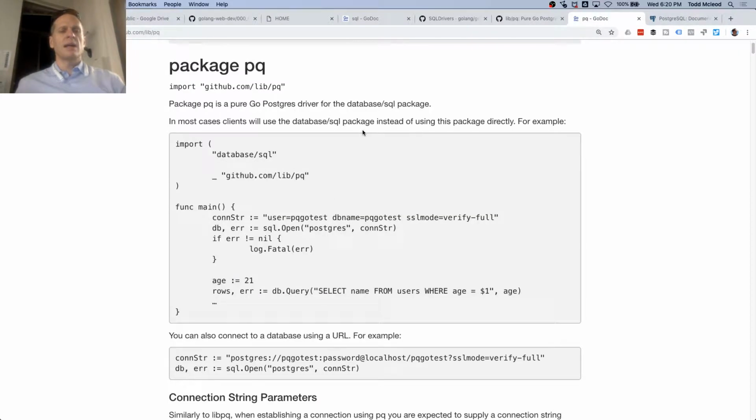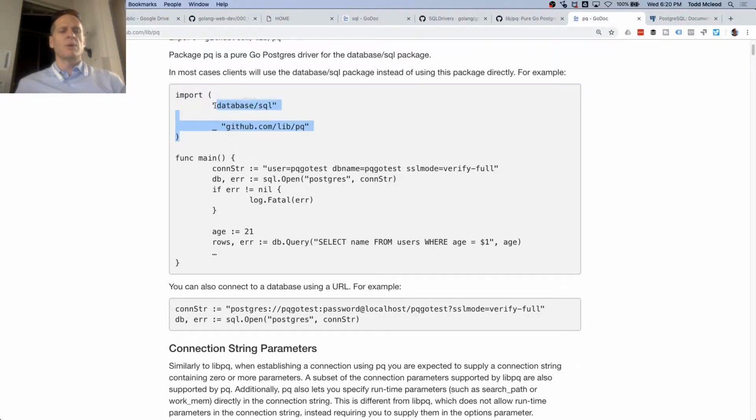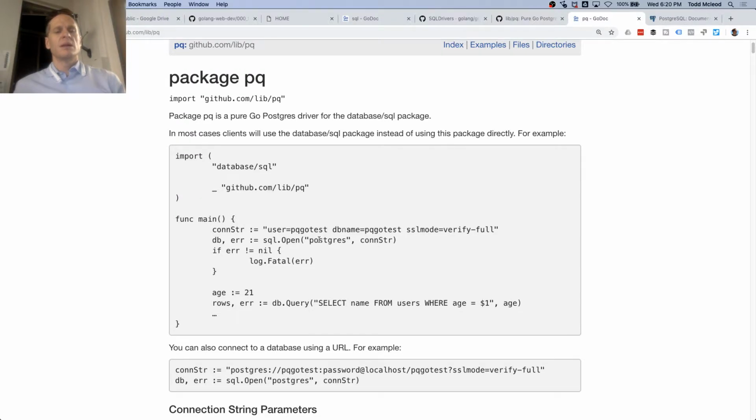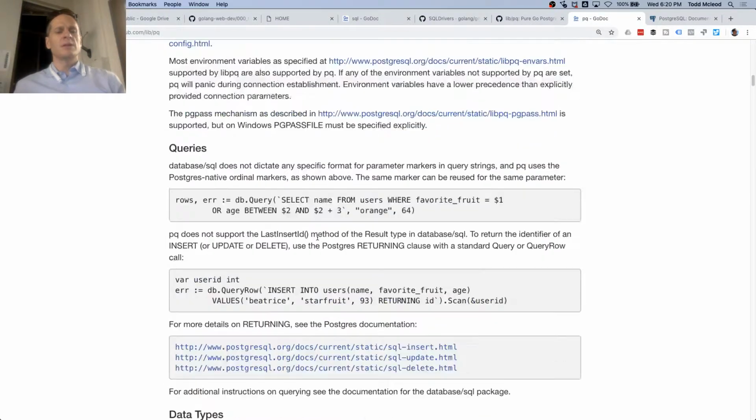And when we set it, we're going to import these two libraries, and then we'll have a connection string. And then we're going to use SQL open, and we'll say we're opening Postgres and give it the connection string. And then that'll give us a DB and an error. And then we can start doing DB queries and getting rows back. So I'm just refreshing all of our memories. And we can look at SQL open to see what that does.